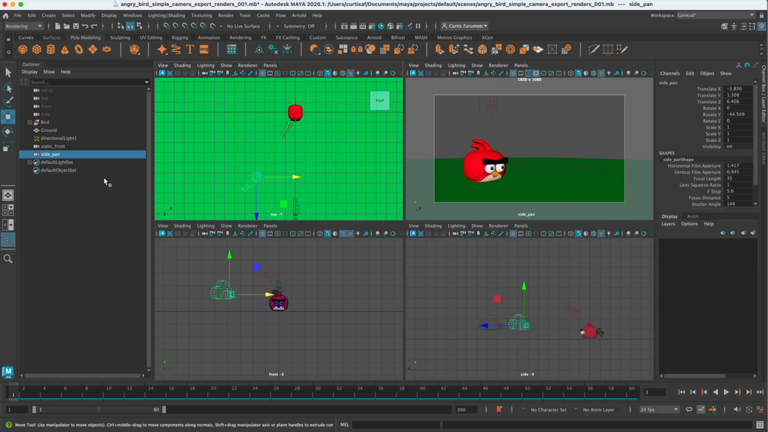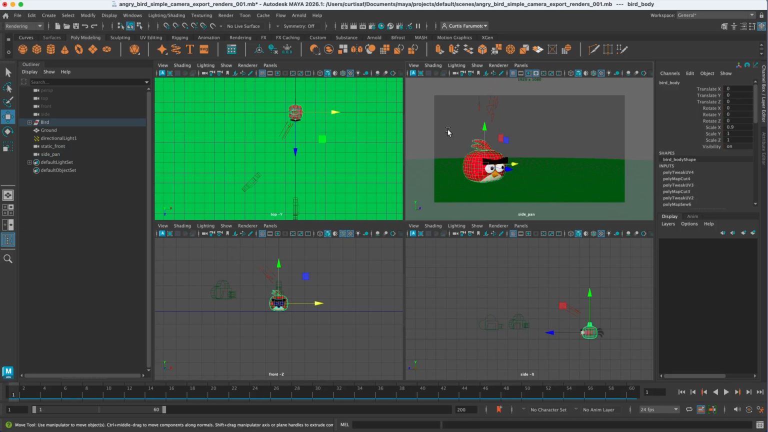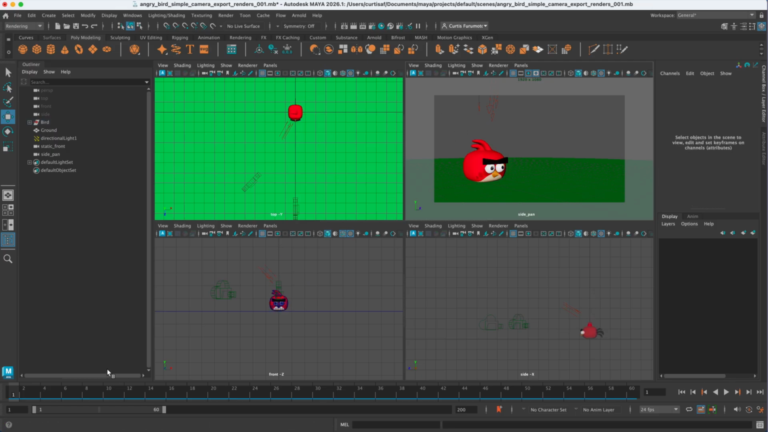All right, now the good thing about cameras is, of course, you can keyframe them. So I'm gonna go to my first frame with the side pan camera selected and hit the S key to lock that in. I'm then gonna make sure that my side pan is the one that's active, so clicking in that frame and then kind of moving it. I want to make sure that the bird stays in frame.